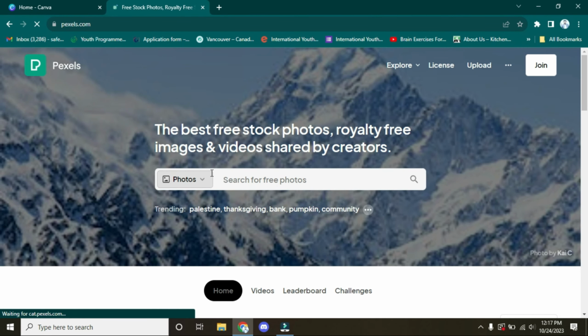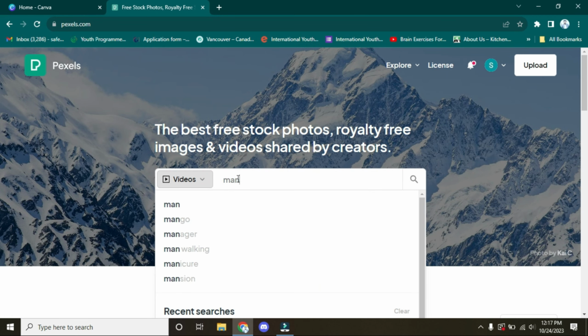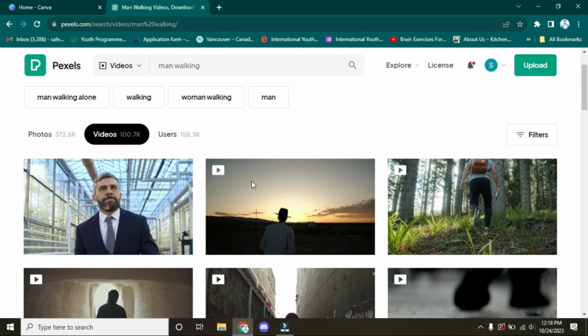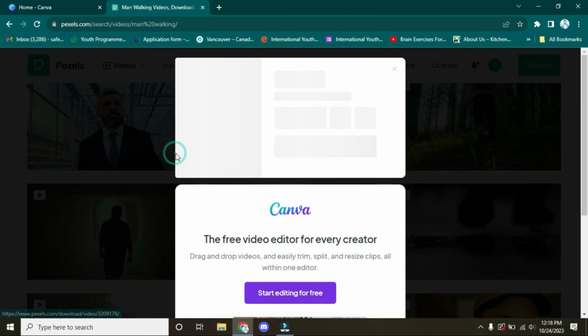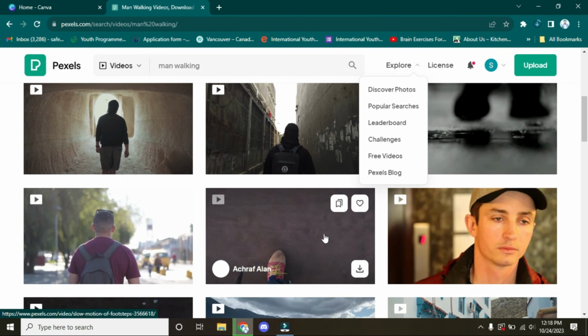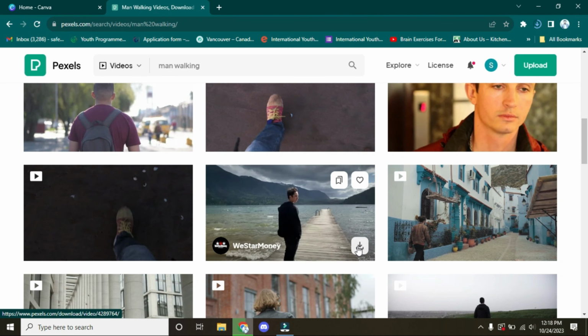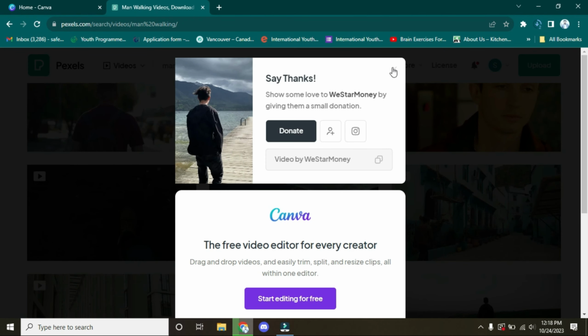You have to enter, and now I'm going to select the video here, and search for a man walking, and then press enter. As we can see some videos here, download this one. Let's see which one is working properly, and then we are going to use that one. So I'm also going to use this one too. As you can see I have downloaded two videos.